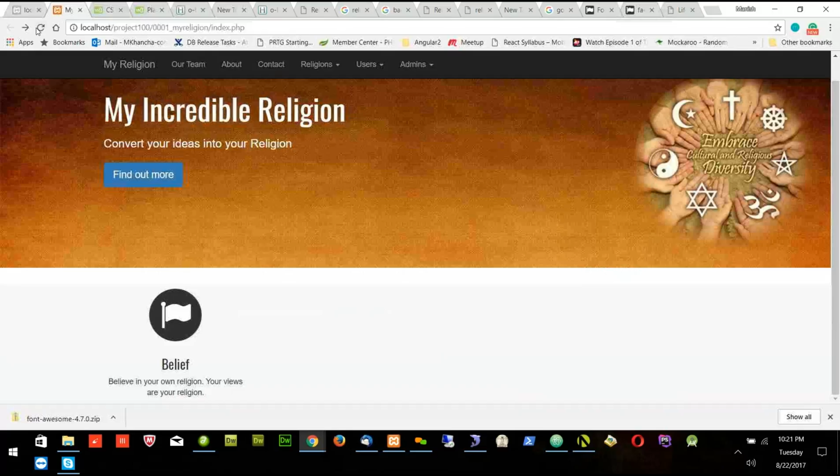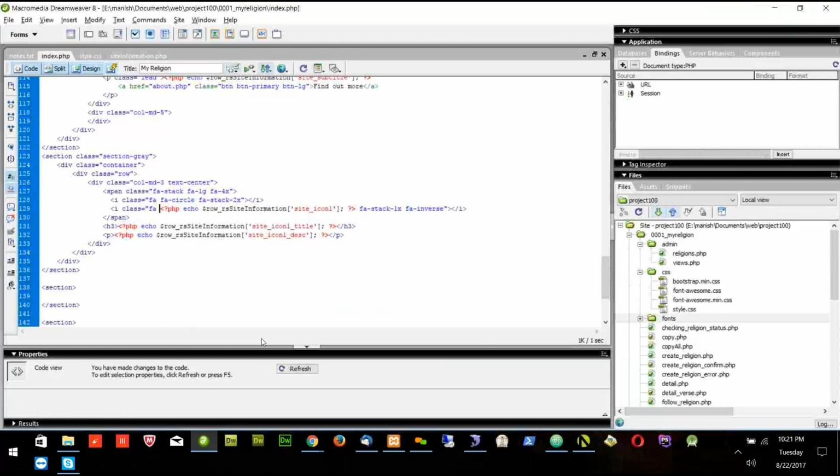So now once I go and refresh it, you are seeing this icon. Let's change the color. Right now it's showing the black color. Now let's change it to some different color. So to change the color of this one, I will pass some custom color here, and I will create a CSS for that one.